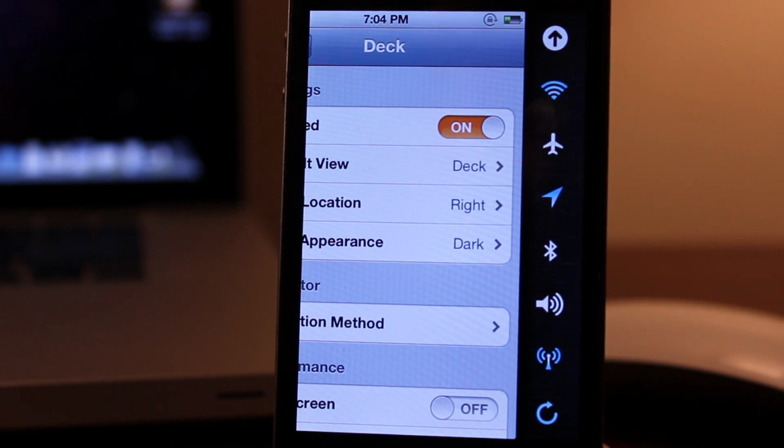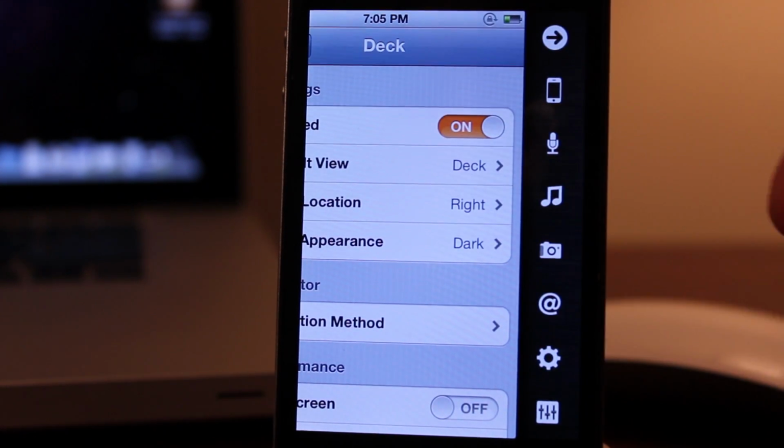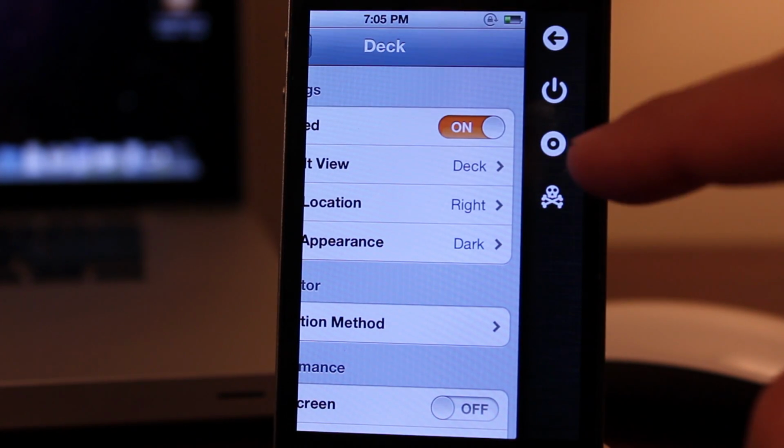Deck is another app switcher here on the side that gives you the toggles of Wi-Fi, Bluetooth, pretty much all the settings that you would have, and even gives you options of powering down and opening up different apps.